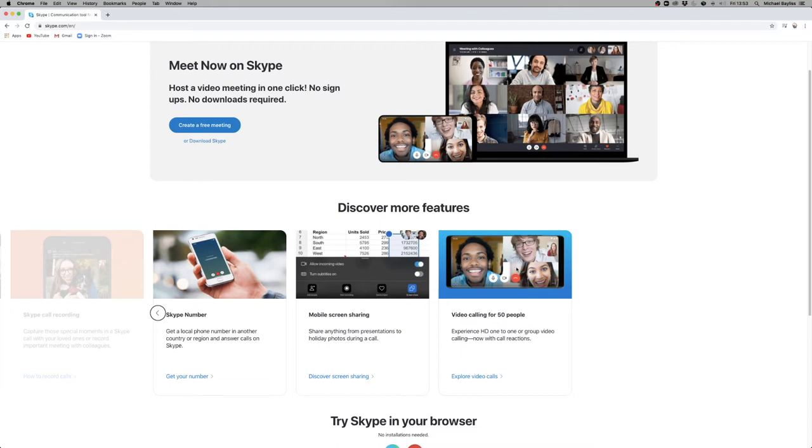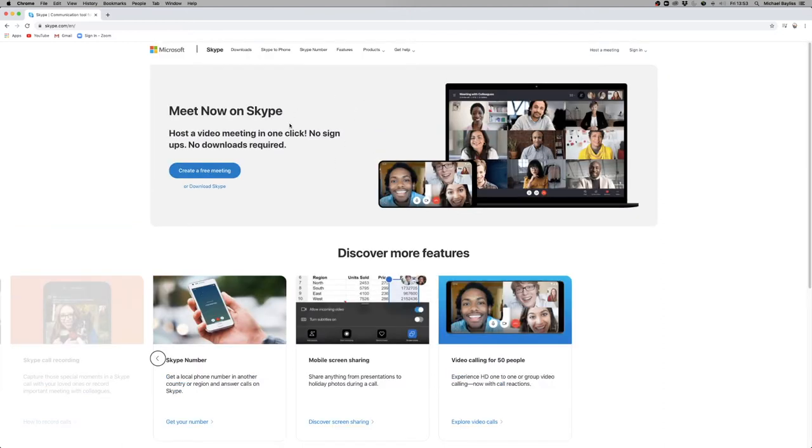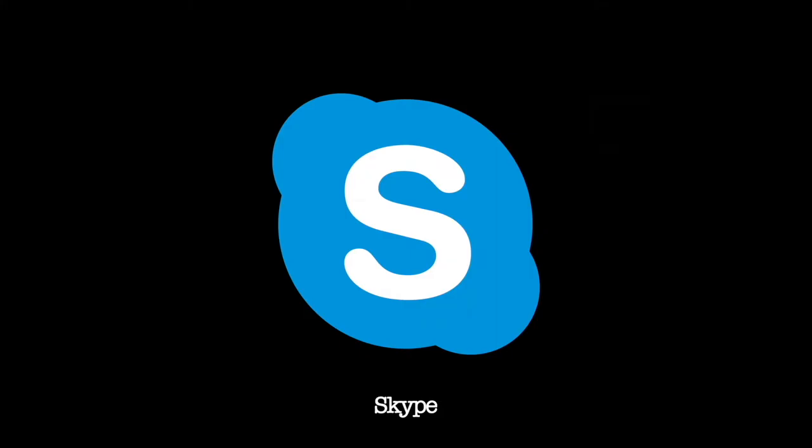Skype is very versatile, but it's been pushed out the market recently by all the other applications that is being used. But Skype is still probably the main leader. You can host meetings and sign in with your Microsoft account, or you can create an account, or you can download Skype. It's a very good bit of software.